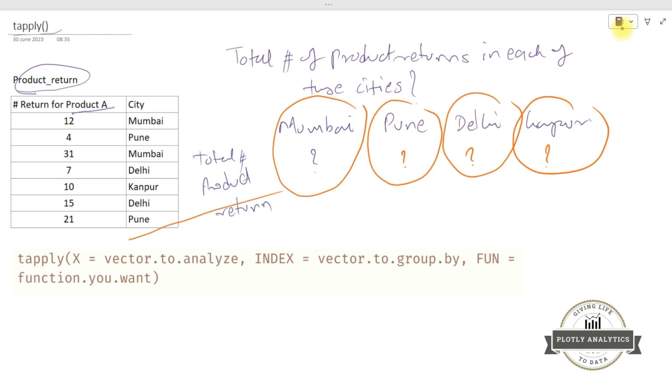You can do this conveniently with the help of the tapply function. This is the structure of the tapply function. You call the vector to analyze, then there is an argument called index, which is the vector you want to group by, and then the function, sum, mean, or max, that you want to run. So if I were to use the tapply function in our example, this is how it would look.